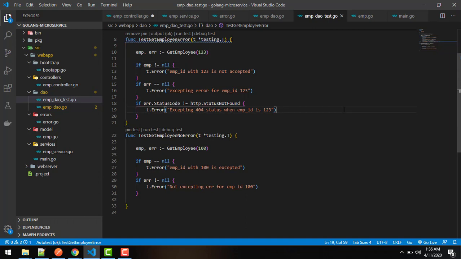So in the next video I'll show you a very good toolkit for assertion, and we'll install it on our local machine, and we'll do assertion using that toolkit.